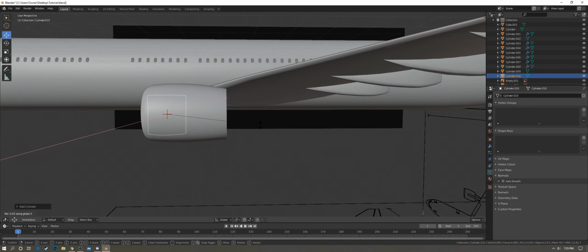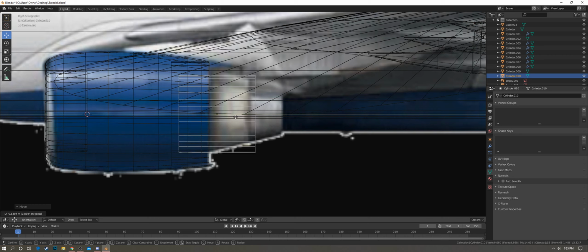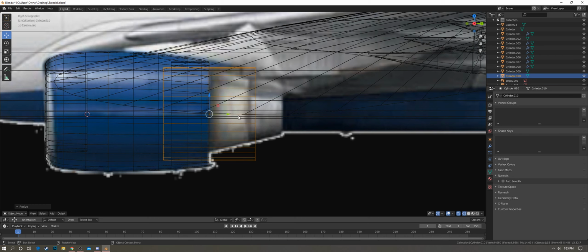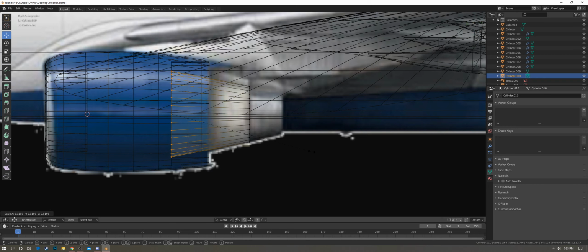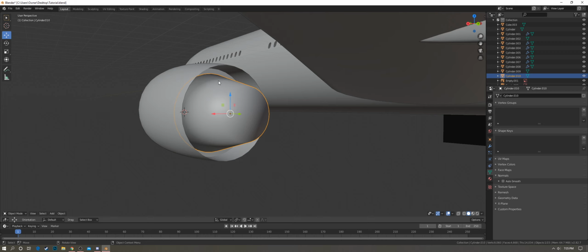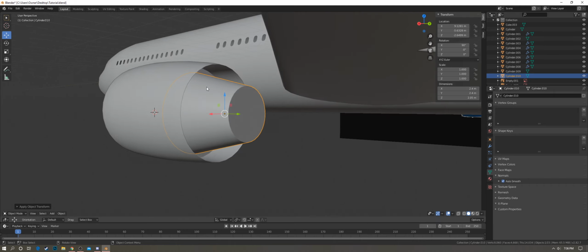Another cylinder. Bring it back. Kind of start shaping it out. Make sure everything's scaled to a 1:1 ratio. You just have to select the object, hit Control A, and scale.